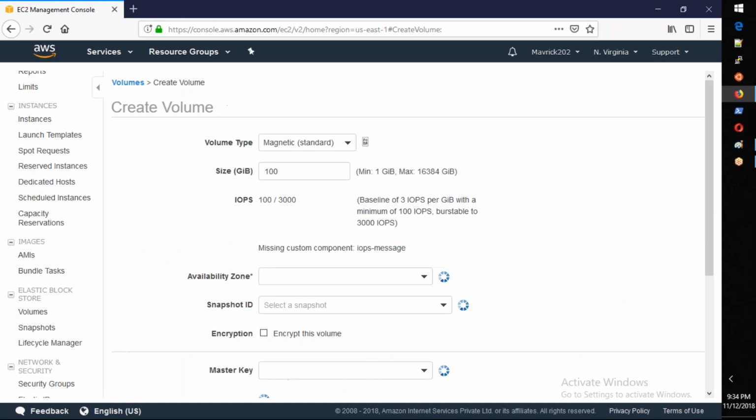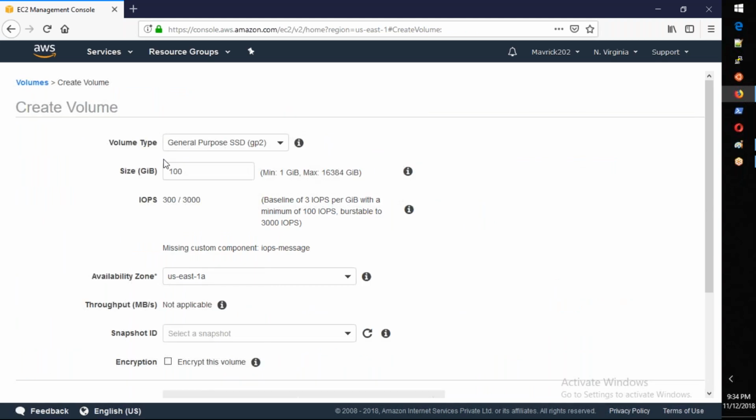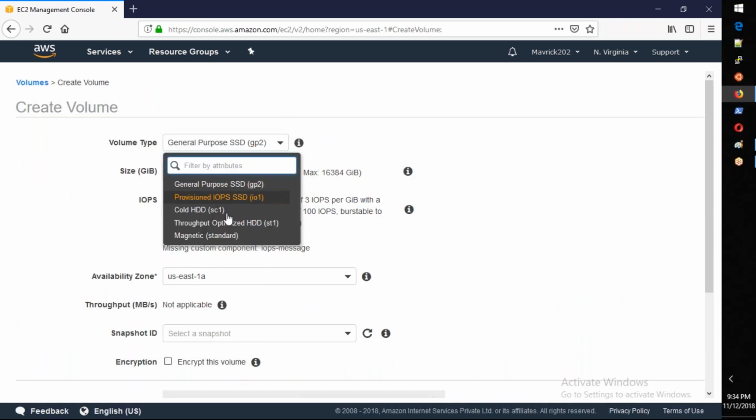Once you click on create volume, you see different types of EBS volumes available. The first two are general purpose SSD and provisioned IOPS.